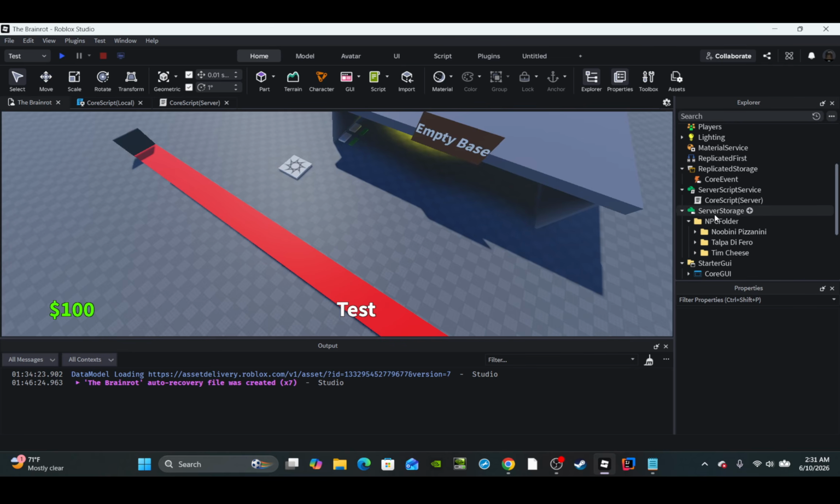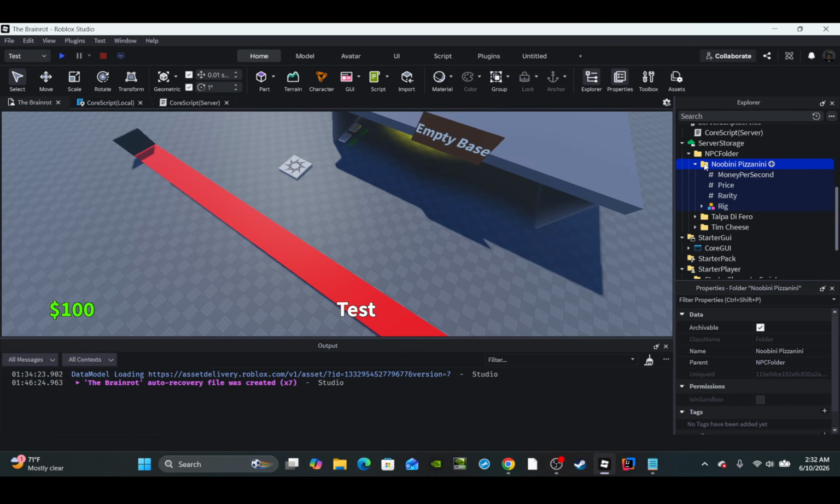You're gonna open said folder. Well, if you don't have anything inside, it's obviously not gonna open. You're gonna insert a folder into this folder, right? Whatever folder you insert will be the name of the unit, the name of your Brainrot, the name of the NPC. So as you can see, I have the default ones from Steel Brainrot: Nubini, Pizzanini, Tapa di Ferro, Tim Cheese. Inside of these folders, you're gonna have all of your information.